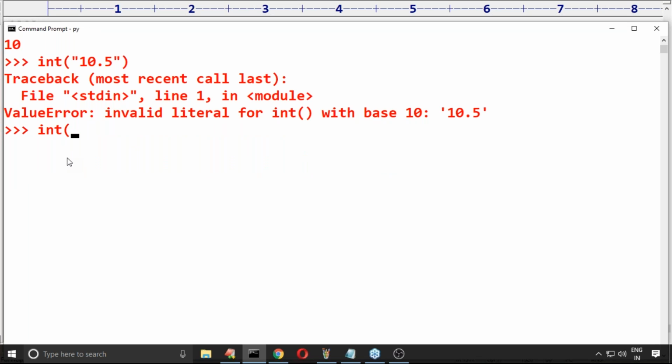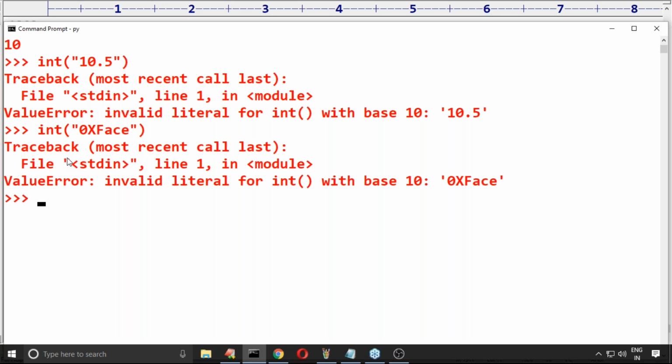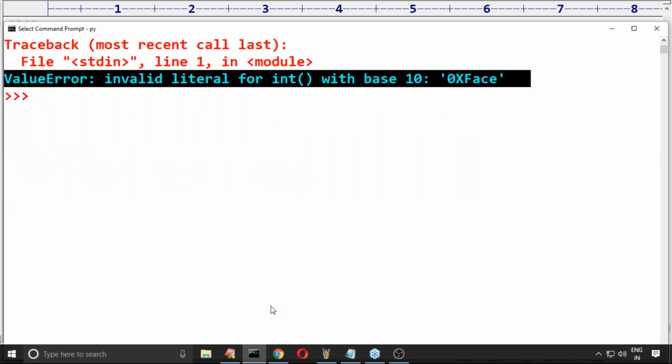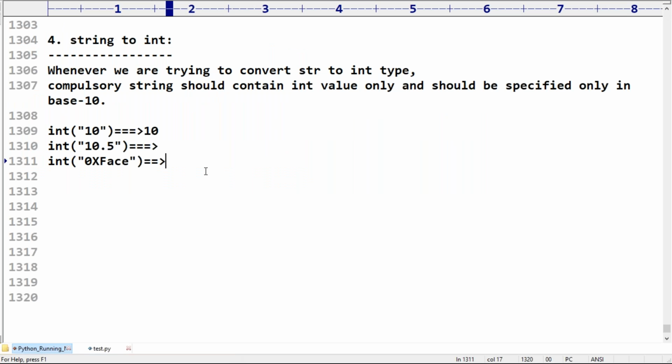Int of, okay, here I'm trying to take 0x face, sir. 0x face, immediately a value error we are going to get: invalid literal for int with base 10. Okay, please make sure these are the things you people should be aware of. Any doubt? So it is a value error. Even this one is also a value error.